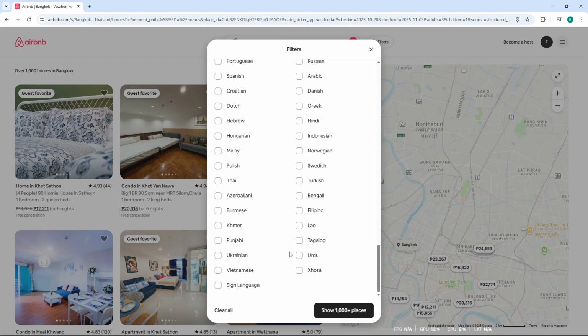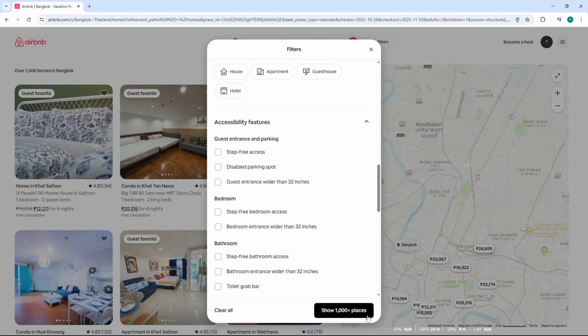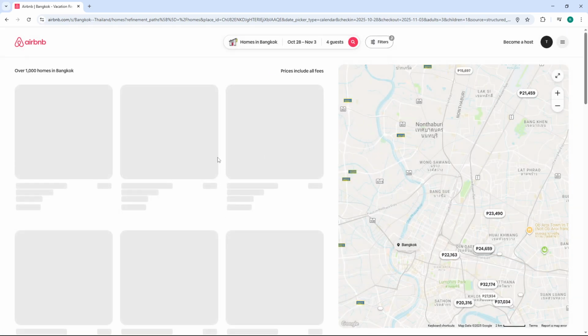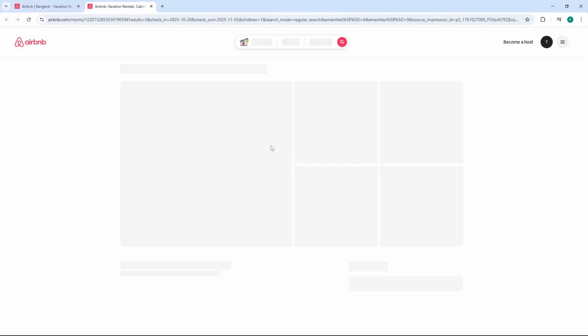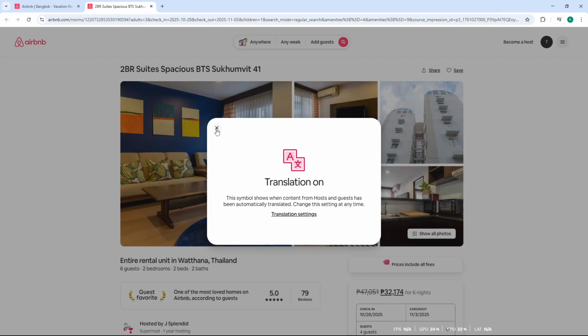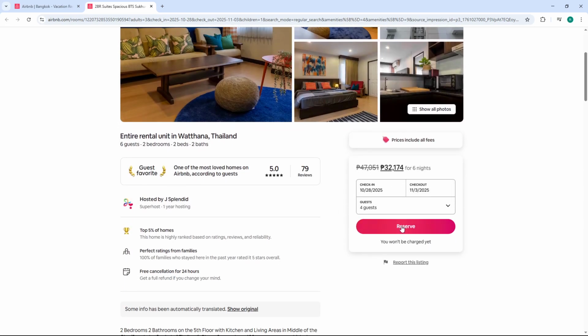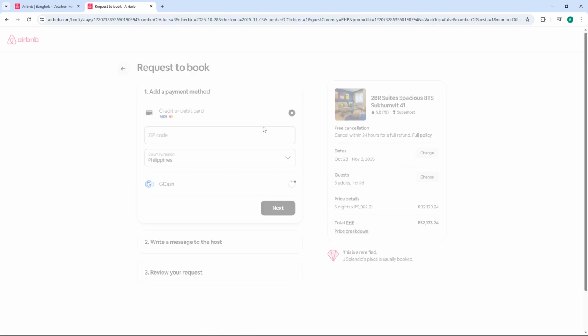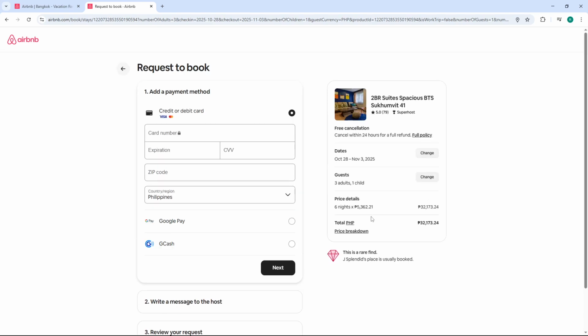When you've found the perfect rental, click either reserve or request to book depending on whether it's an instant book property or requires host approval. You'll then see a summary page showing your booking details, the total price breakdown, and the cancellation policy. Review everything carefully to avoid surprises.